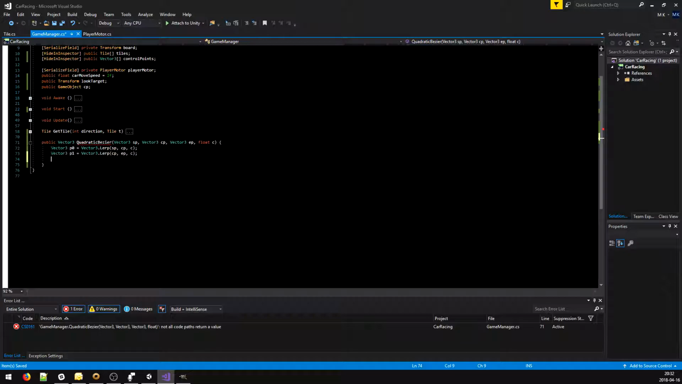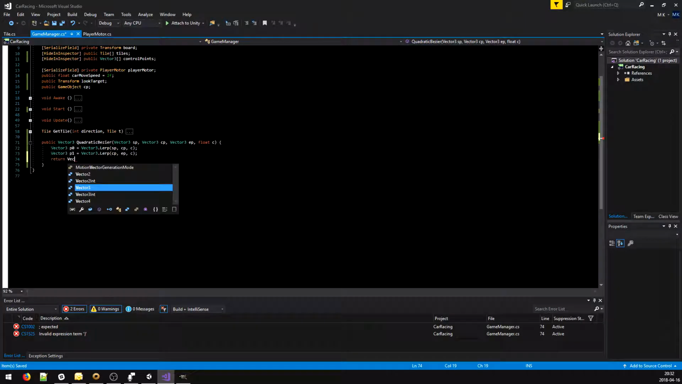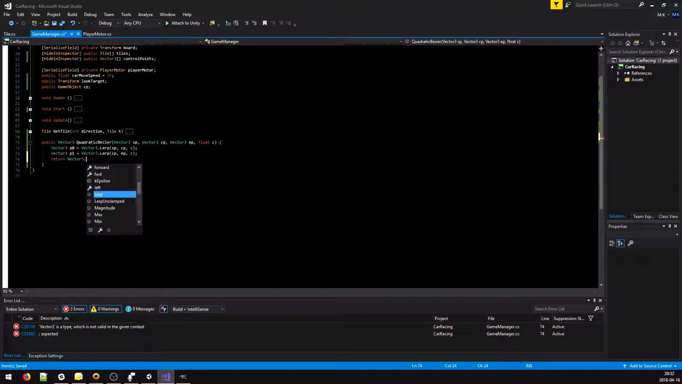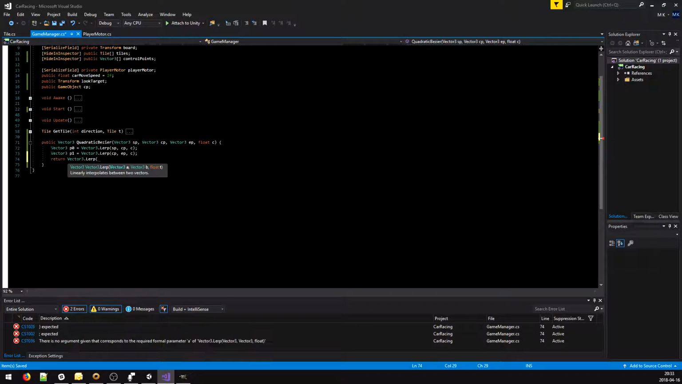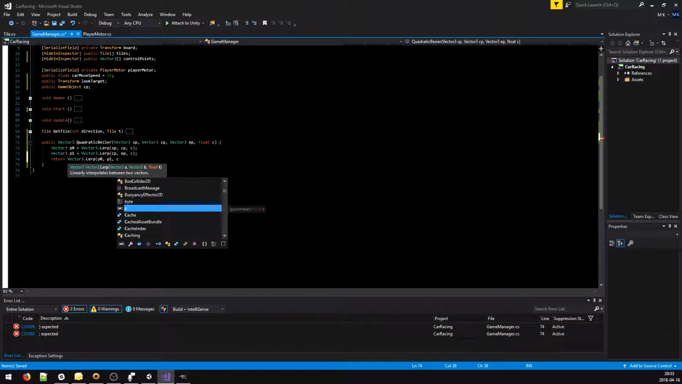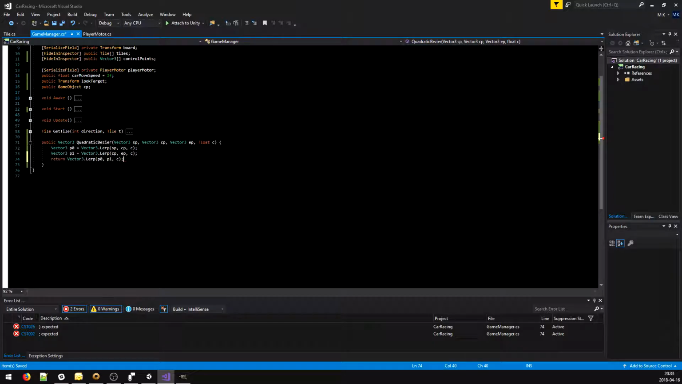So hit enter, return. And guess what? It's another Vector 3 lerp. Return Vector3.lerp. Open a round bracket. Between the 2 lerps. So P0, P1, and for the controller, I guess still C. That's correct. C hasn't changed. As it increases in both P0 and P1, it also increases in the return at the same time, and that's how you create that curve.